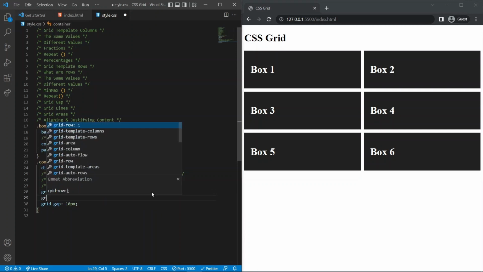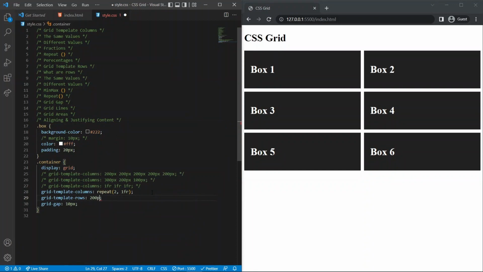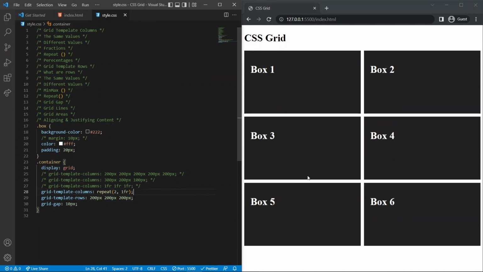So you can say grid-template-rows. Same thing, we can pass in 200 pixels, 200 pixels, 200 pixels. But oh yeah, 200 pixels, 200 pixels, 300 pixels, because we have 3 rows and we have 2 columns. Save. So that makes each row 200 pixels in height, from here to here, 200 pixels.